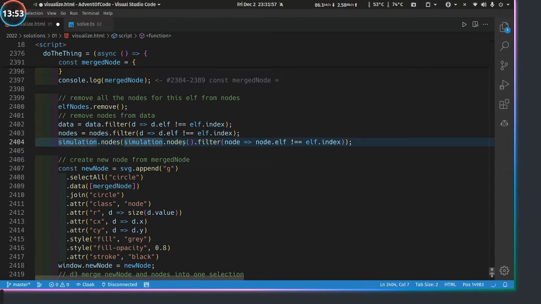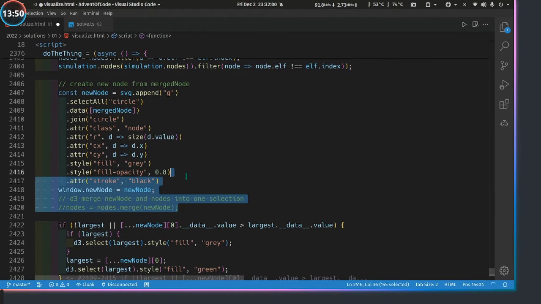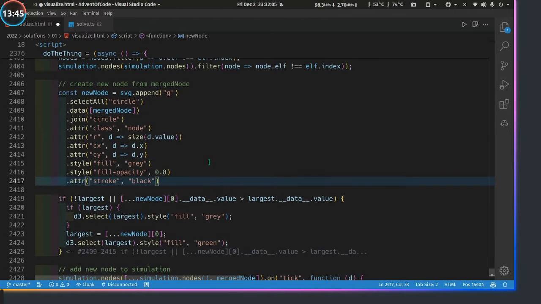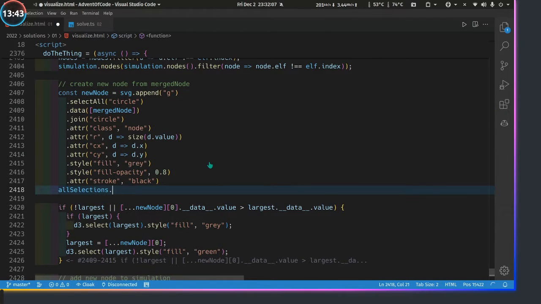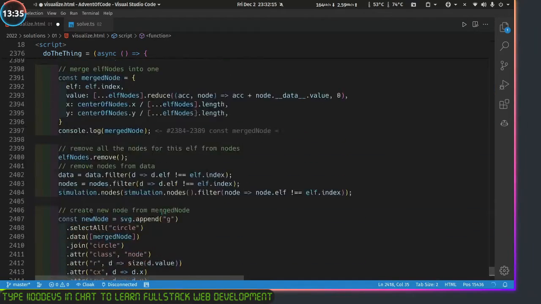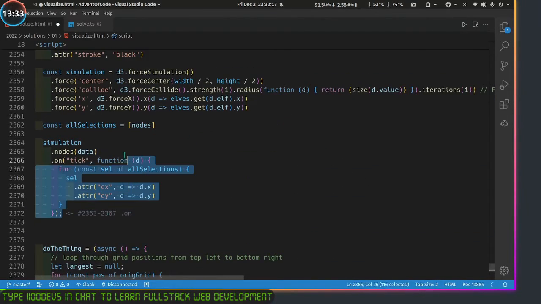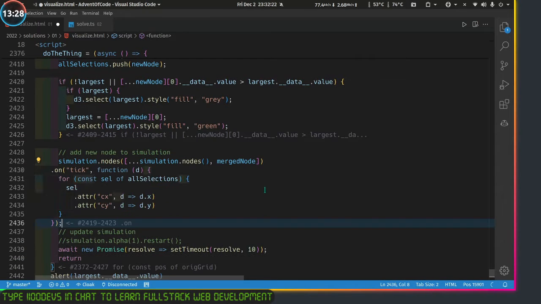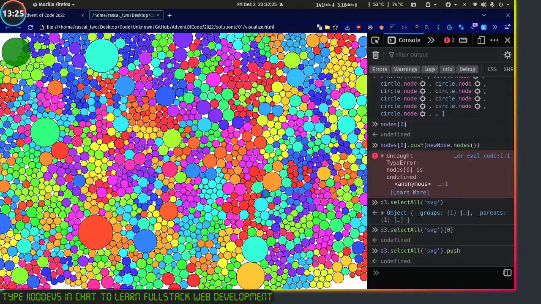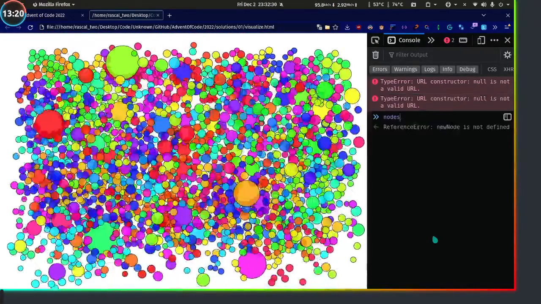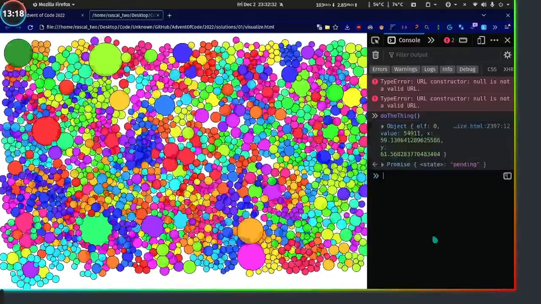Then it's a really good idea to add this. Fortunately, great sadness, don't know how that works. Fortunately, when this happens, we can say all selections, concat, push, new node selection. I guess this is a new simulation. We need to do this again. Moment of truth. I found my magic somewhere.